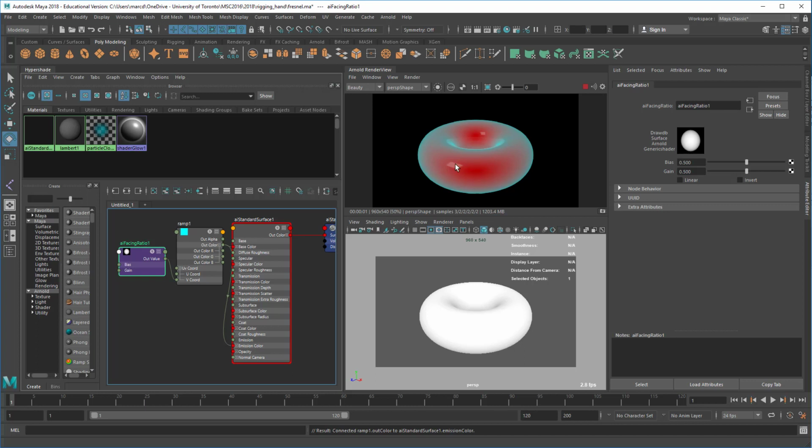So for example, if I were to describe this one, it is blue on the faces that are turning away from the camera view, and it is red in the areas that are more facing towards the camera, and it's falling off between those two colors in the regions in between.